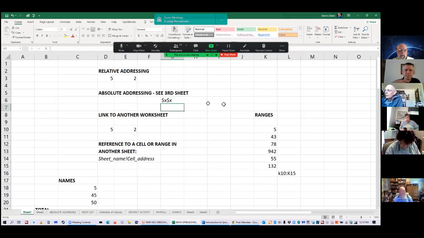Okay. All right. So these are the two basic ways you can reference. Now, there's a couple of other ways which you may or may not ever get involved with. But sometimes you're going to have information on a particular spreadsheet and you need some information from another spreadsheet. And that's a link to another spreadsheet. So I'll show you what happens here.